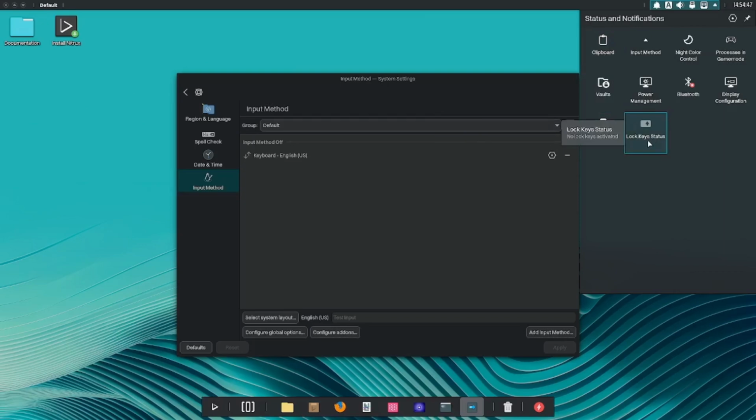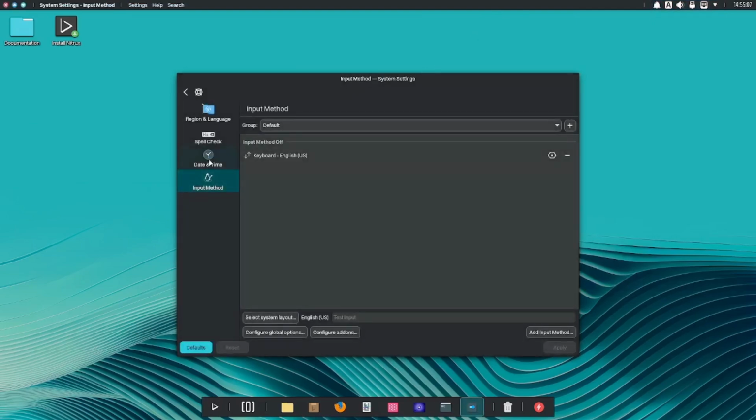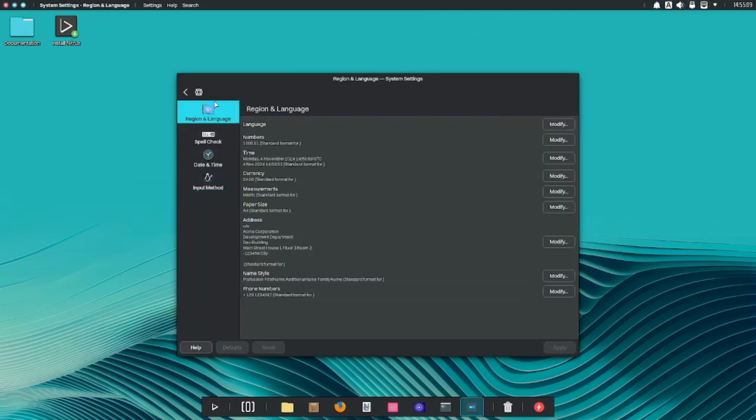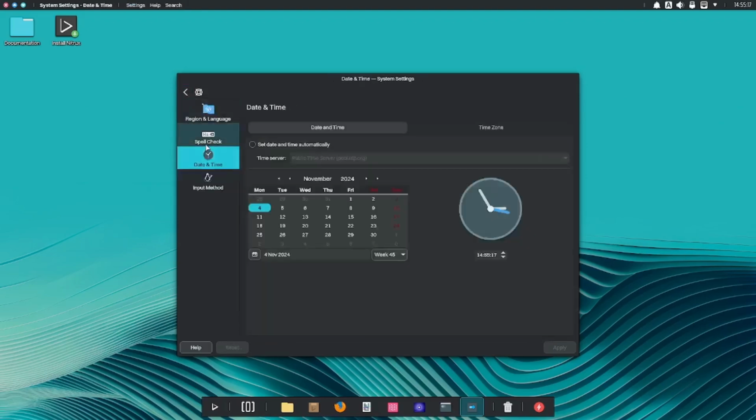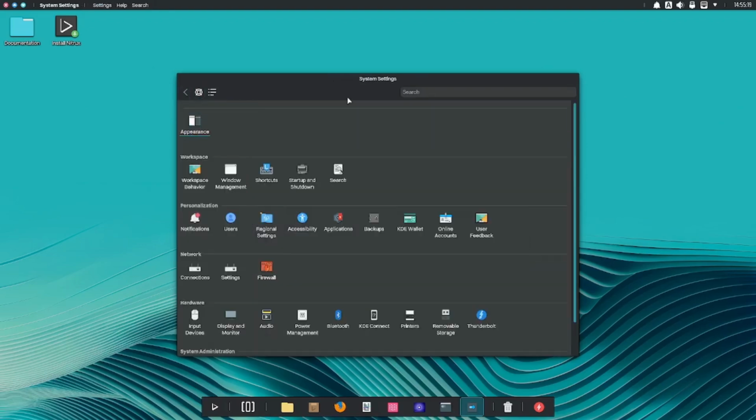So this is all typical KDE functionality that is available here in the Nitrux OS. So this is a KDE desktop only, but it has been heavily modded to give a different user experience to the users. Now here you can see the different input methods. So this is typically the input method setting, region and language settings that is available in the KDE desktop. So nothing new here. Only the way the desktop is configured is different.